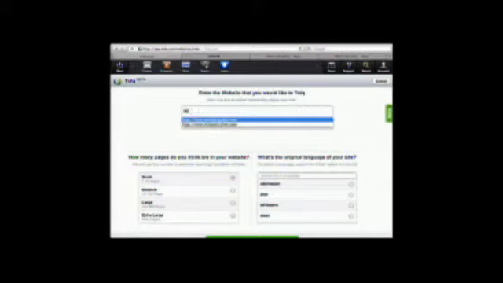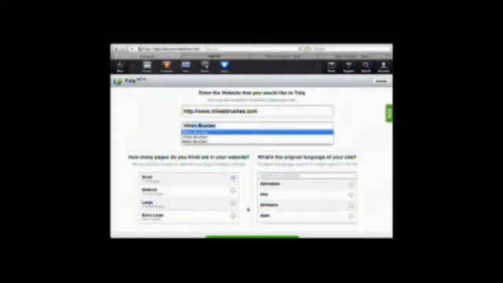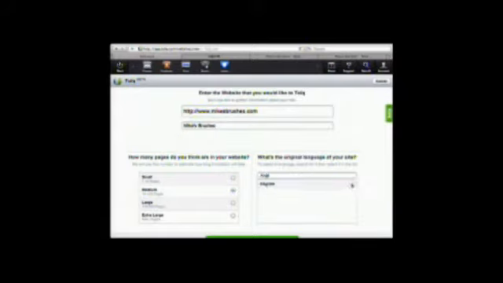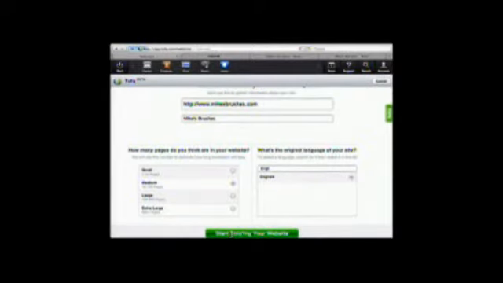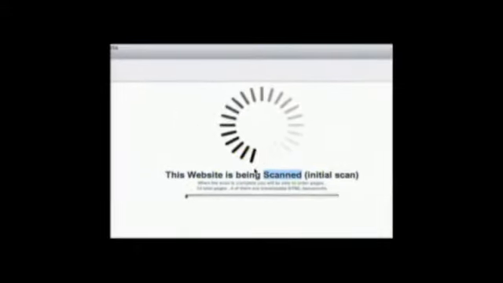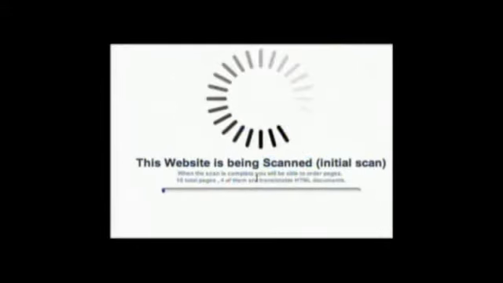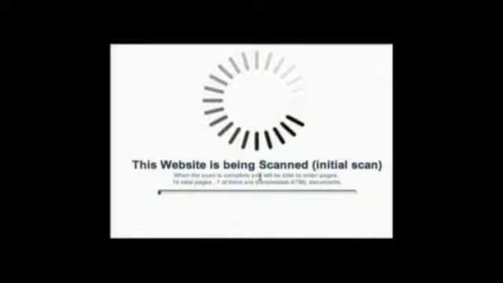So he visits the website, enters the URL, the name of the website, and the language it's currently in, which is, of course, English. Then he just clicks a button to get the process started. There it is. So what it's doing right now is scanning the whole website, gathering all the pages, and preparing those pages for translation. Obviously, this might take some time.